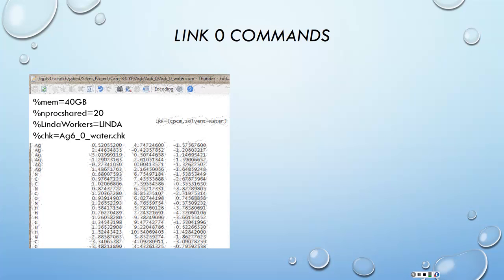The first section starts with the % sign. This % sign means this is the first section. It includes the MEM, which means how much memory you want. With this command, the software will ask for 40 GB RAM. The next one is the number of processors, because some clusters have a default number of processors, but in our system we can use a different number. Usually Thunder has 20 processors in each node, so 20 is included here. And Linda: if you want different nodes for a single job, sometimes we need to parallelize across the nodes. The Linda software can parallelize across different nodes, so we can use more hardware resources. And the last one is just the checkpoint file name.